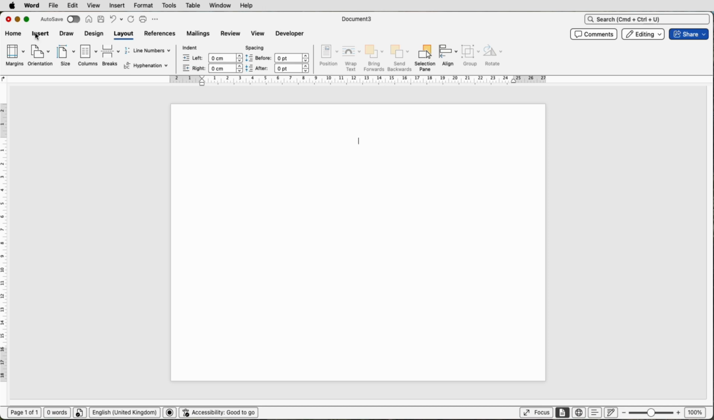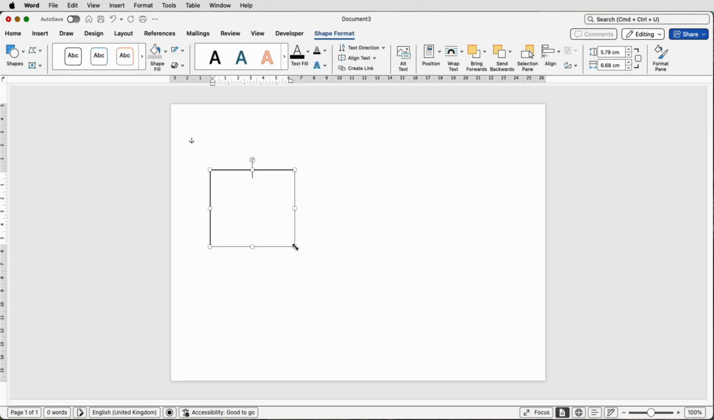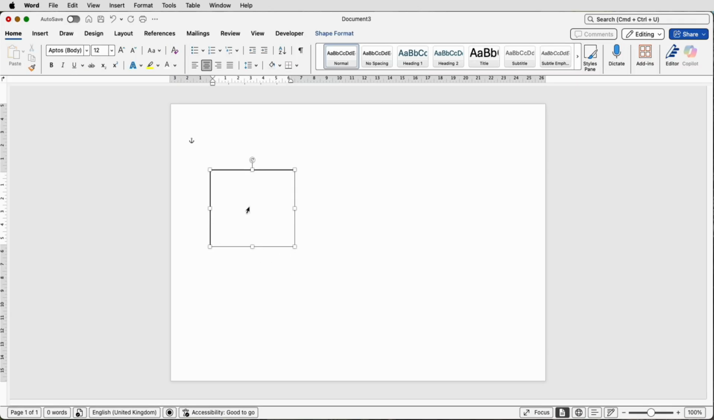So go up to insert, go to text box, click draw text box, click and just roughly draw out a square. Doesn't matter, it doesn't need to be square. So let's make this a perfect square.